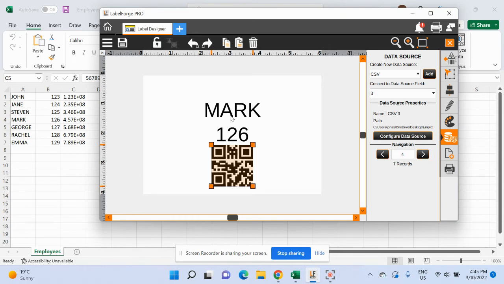So now you will see Mark 126 and a barcode. So we go here, Mark 126 and a barcode. If we click to number 5, we will see George 127 and a different QR code. So then you see George 127 QR code. And that is how you create a label.